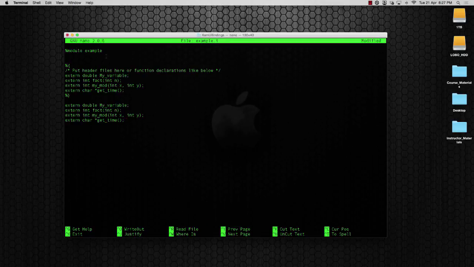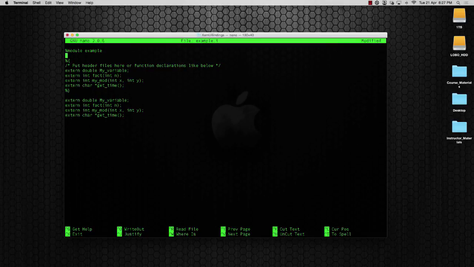So the first section here is going to define the name of our module, and this will be example. So all files created from this interface file will be some kind of example file as the name. Then we'll place the header files or function declarations, and then we'll have the prototypes for each of our functions or variables or properties that we may expose.